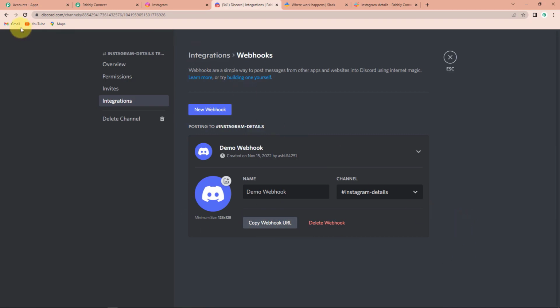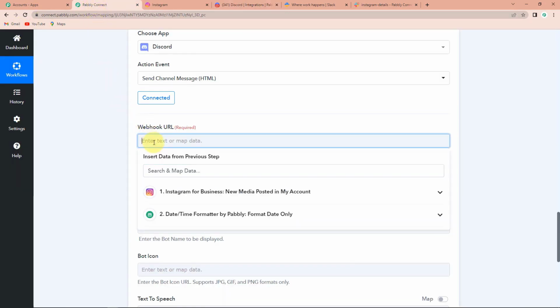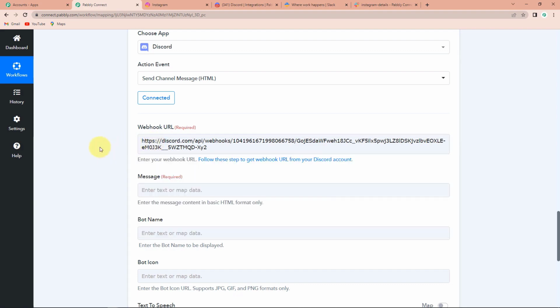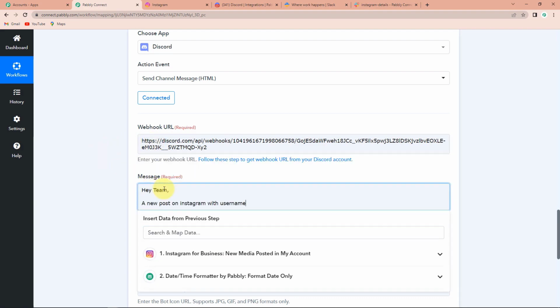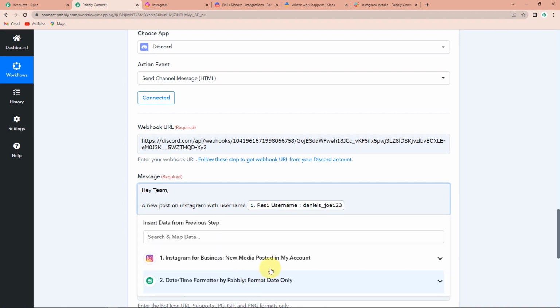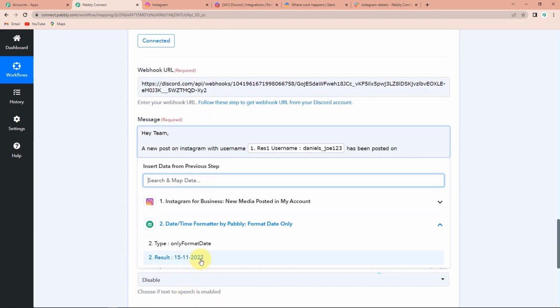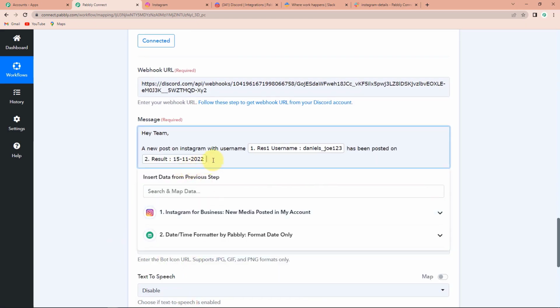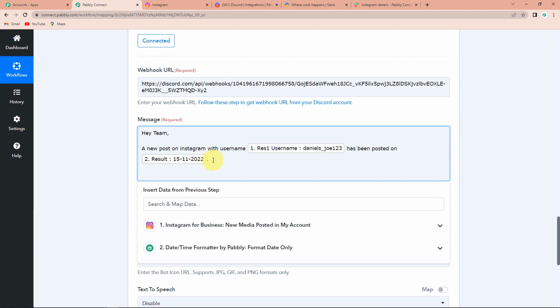So once done, I'm going to go back to Pabbly Connect and here I'm going to paste this. So this is my URL. Now the message. So I'm going to write a new post on Instagram with username. So now I'm going to map this username. Let's go to step 1 and this is the username. Has been posted on. Now I'm going to write the date. So let's go to step 2 and this is the date. So has been posted on this particular date. Then I'm also going to attach the image URL.